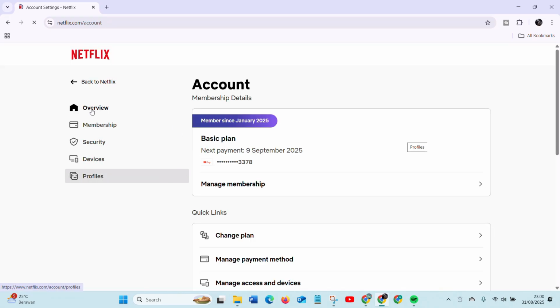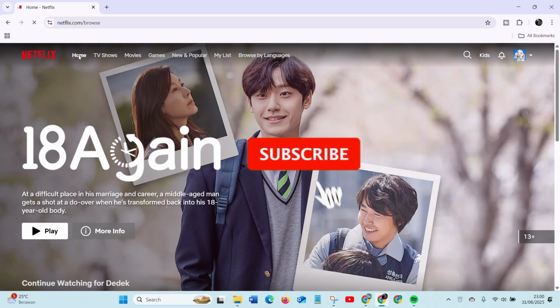It's very simple, right? So that is how to enable feature testing on Netflix.